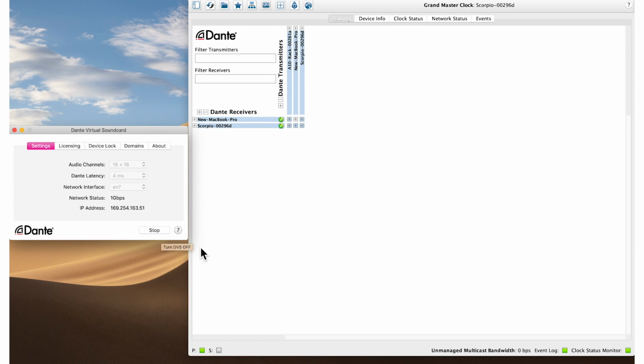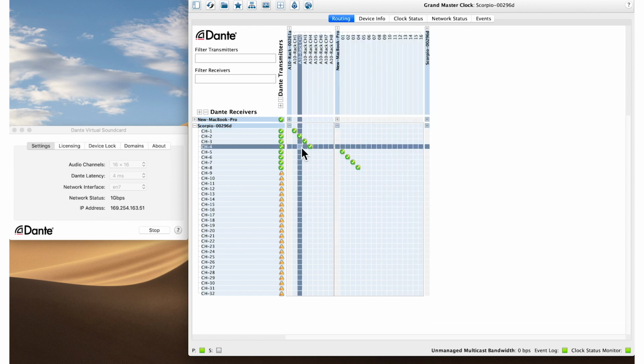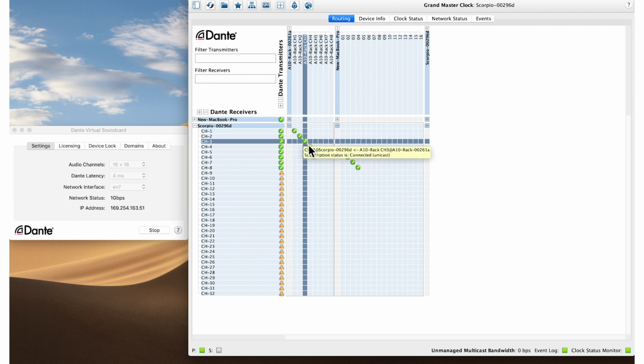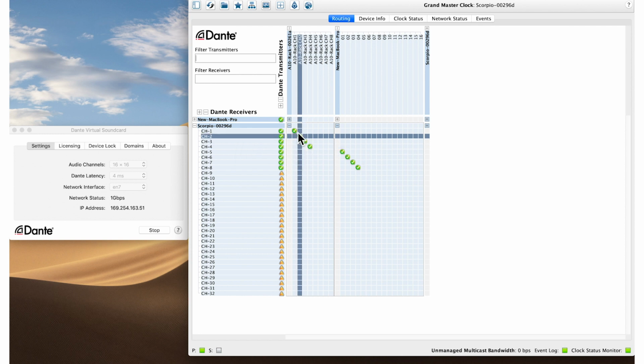It's already rolling here. As soon as you start Dante Virtual Soundcard, the MacBook Pro will then appear in the Dante network. And you can see that by opening Dante Controller here and navigating to the Routing tab. Here it lists all the Dante transmitters, which are devices that send audio, and Dante receivers, devices that receive audio. Now in this case, I want to route from my A10 and the MacBook to my Scorpio. So I'm just going to open up these cross points just here. And you can see that I've already routed channel 1 through 4 to channels 1 through 4 on my Scorpio, just by clicking in this matrix down here.